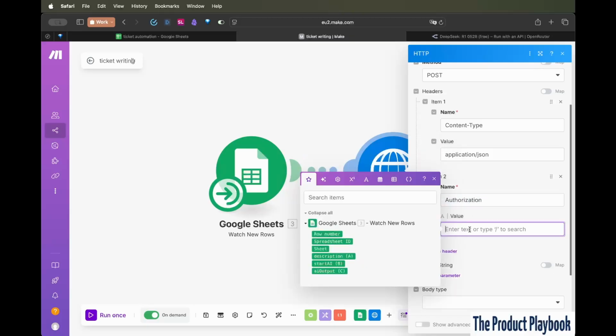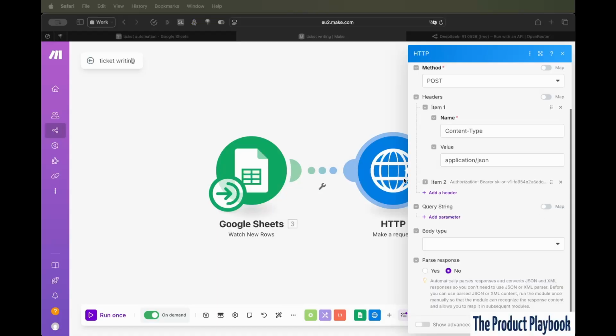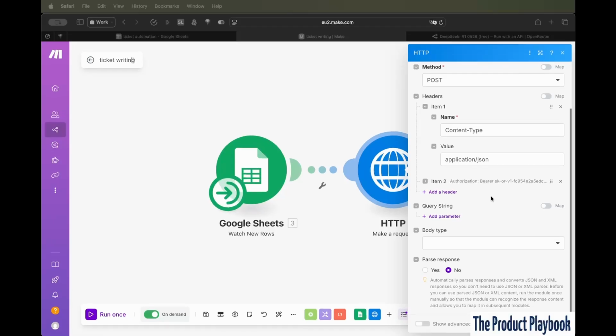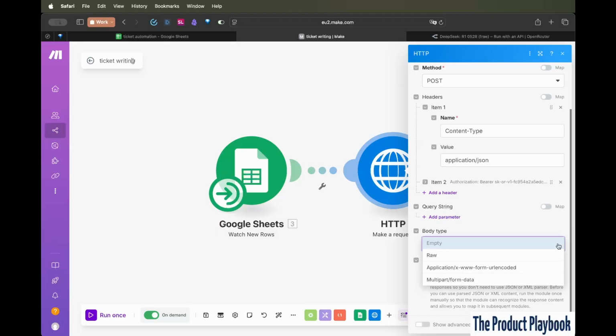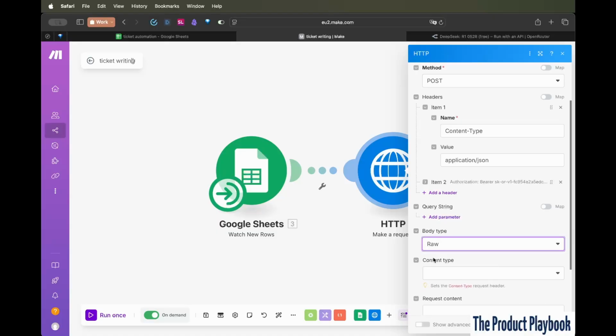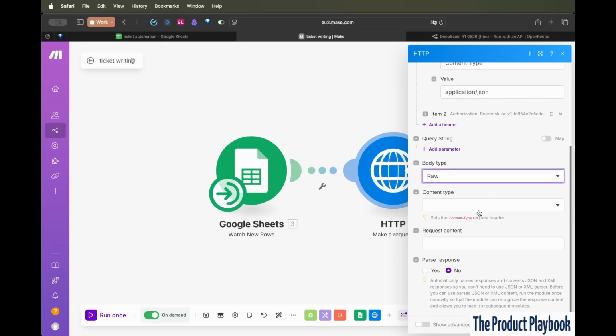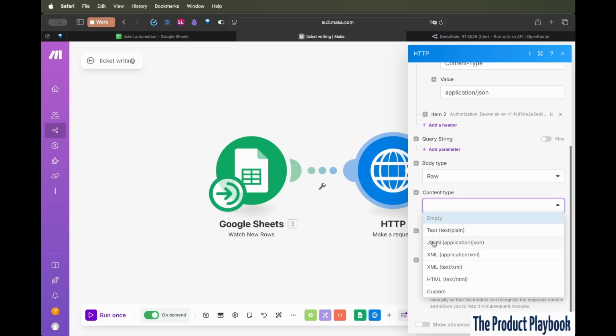And this is where you are going to paste your API key. Okay, I have pasted my API key. Let's now go down to body type, and we are going to choose raw. And then we are going to choose the content type as JSON.